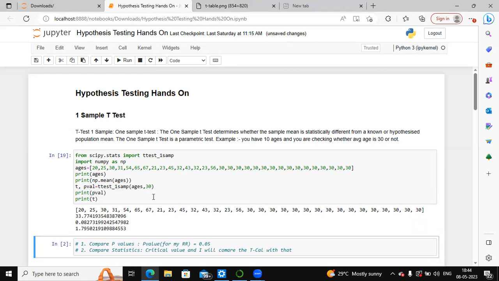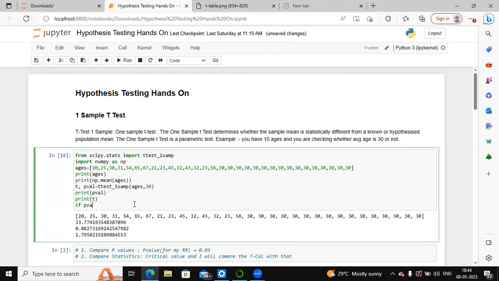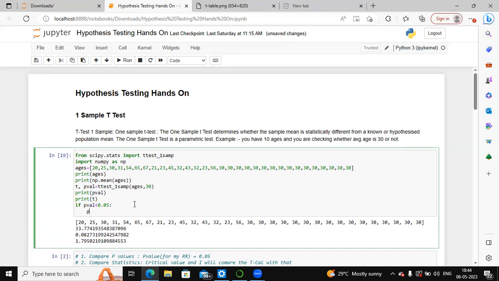While doing hypothesis testing in Python, I would suggest you go with the p-value and compare. Our alpha is 0.05, since alpha is usually 5% by default if it's not mentioned in the question. We compare the p-value with 0.05. If p-value is less than 0.05, print that we are rejecting the null hypothesis.